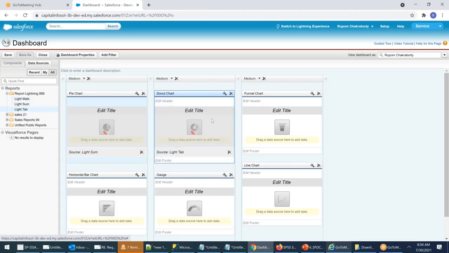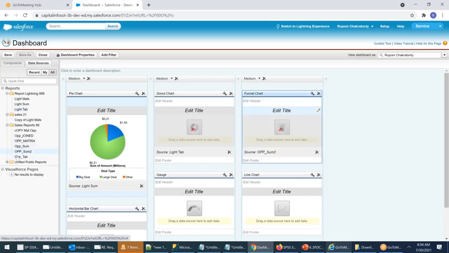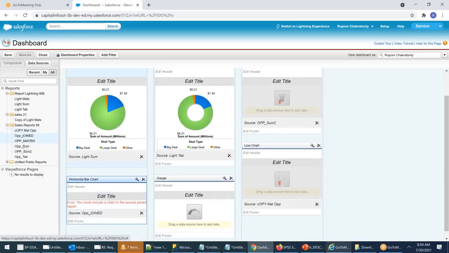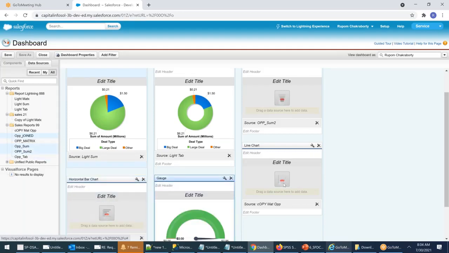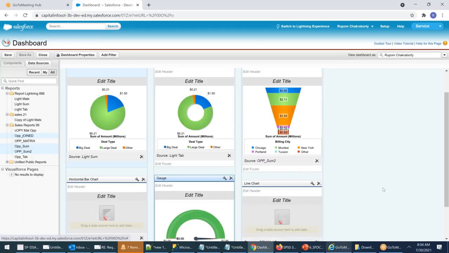You cannot build a chart with a tabular report. Maybe the name is tabular, but we might have overwritten it with something else. See, all the reports are visible. Sales report 999. These are the reports that you created. Opportunity sum, see, I'm dragging and dropping. Whichever report you created, just drag and drop. It's drag and drop only.